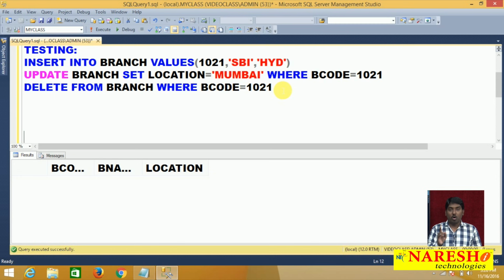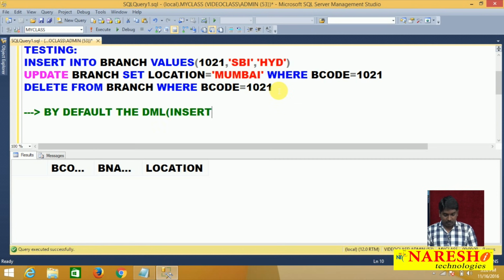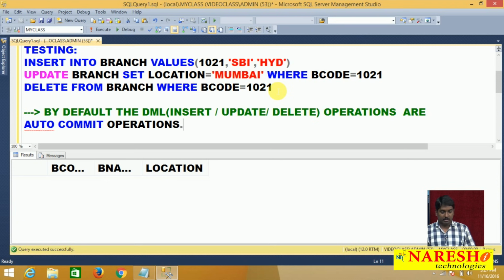Insert, update, delete, these three operations are what people say, in SQL Server, simply I can say, by default, the DML operations. DML operations means what we discussed here: first one insert, next update, next delete. So which type of operations are the DML operations by default here? Auto commit operations. By default, your DML operations are auto commit operations in SQL Server. This point I gave.